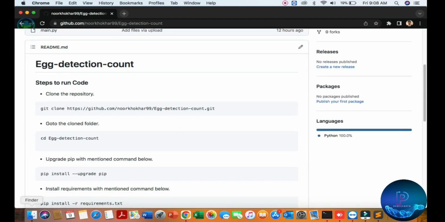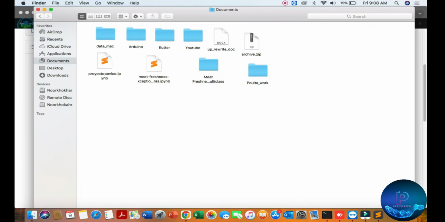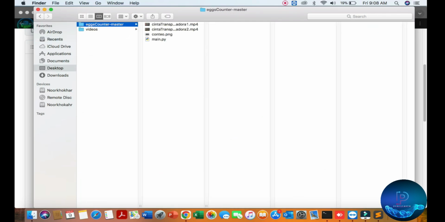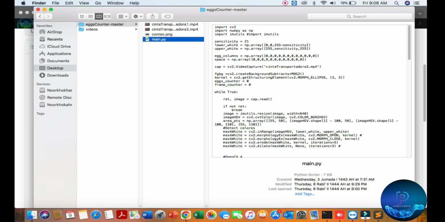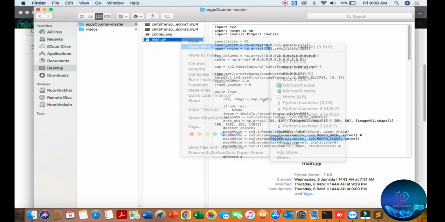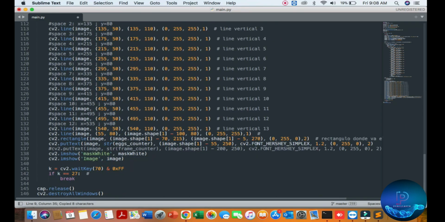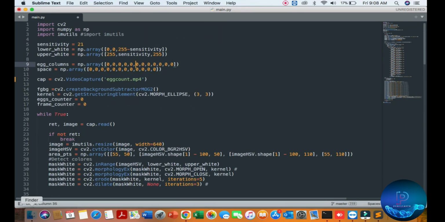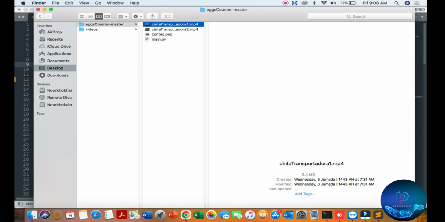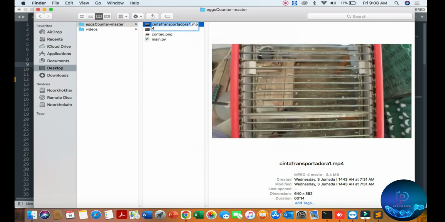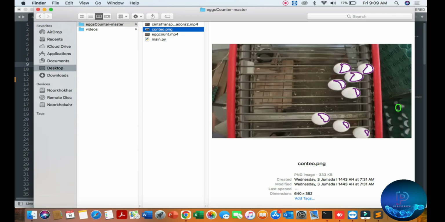I have already downloaded my document. This time I will go to my desktop and open the file. You can see a video named egg count. You can see one simple Python file and three videos. We can go through these videos, rename the video file, and you get the result.